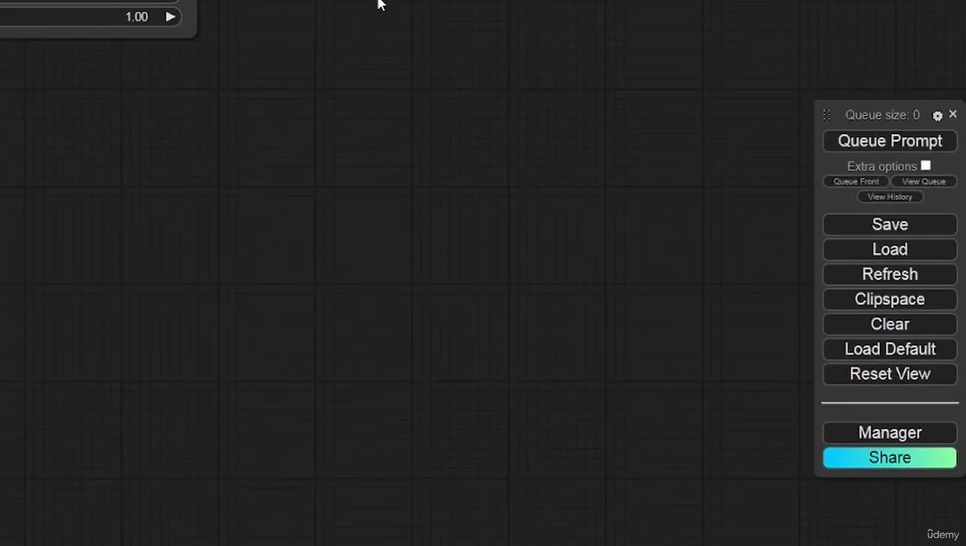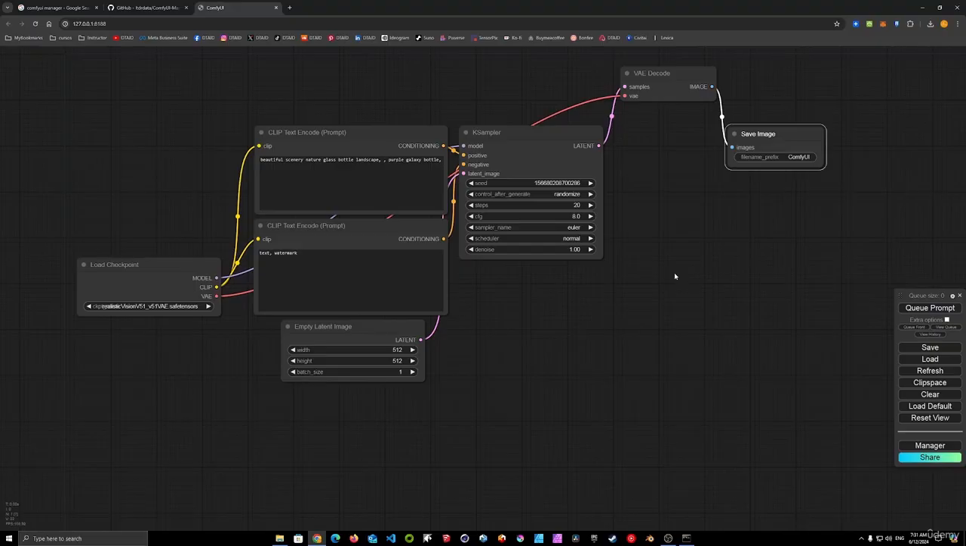To render the image, you simply click on Queue Prompt and the process will start, as I said, from left to right. And it's pretty cool because you can see in which node it's working right now, because it will show a green outline around it. So let's do our first render in ComfyUI.